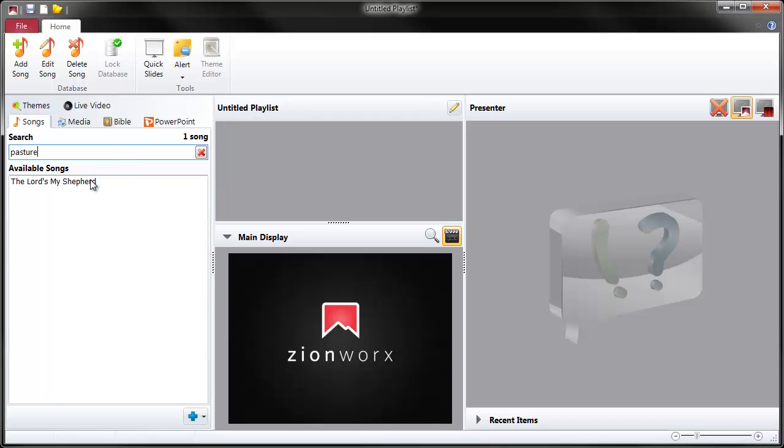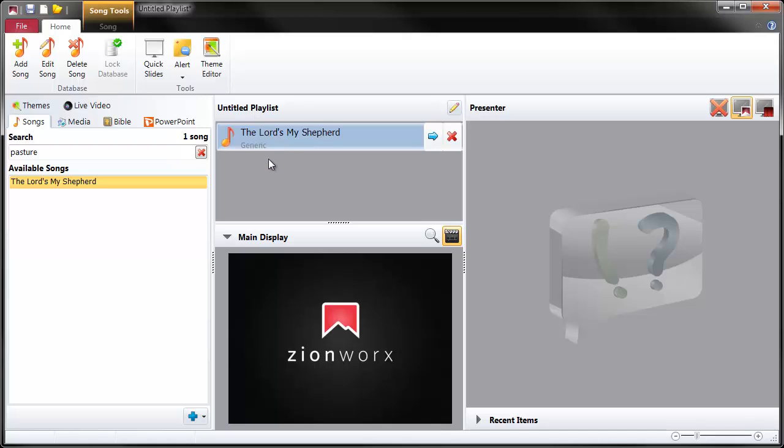So now we need to get this song over into the playlist. The way that we do that is we can drag and drop, or if the song is selected over in the list, we can hit the enter key and that'll move it across. I'm going to drag and drop. I like dragging and dropping. There we go. So we've now got an item in the playlist.